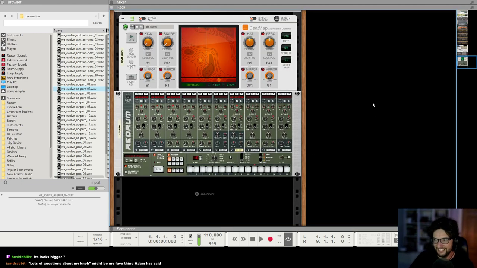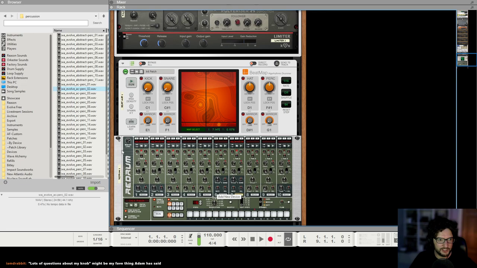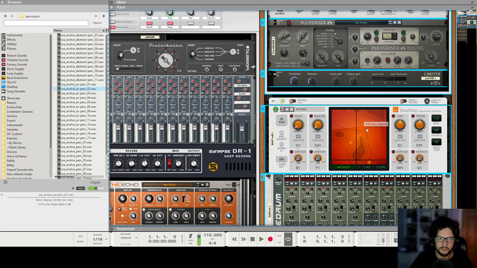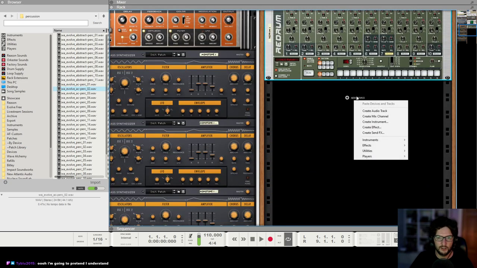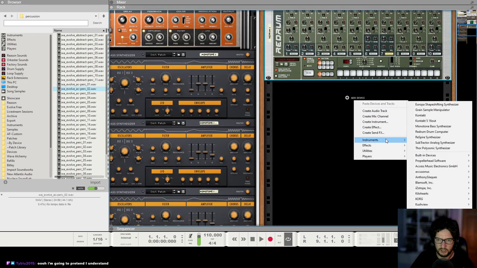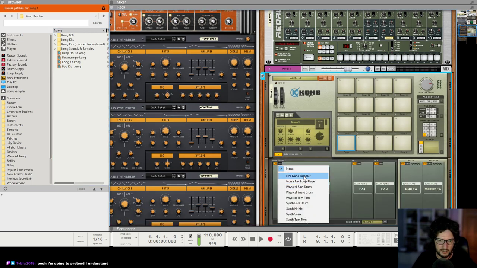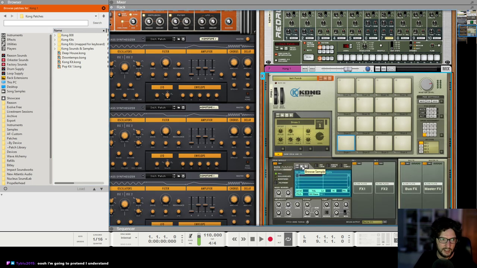So right, anyway, moving on, I feel like I need some percussion. Something else I really wanted to do this week was something I sort of touched upon in a recent-ish stream, which was using Kong to trigger semi-random percussion notes. So I'm going to create an instance of Kong and just stick in a Nano Sampler and open that up.